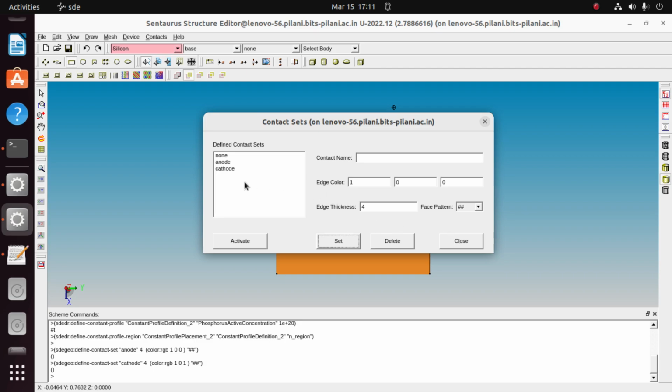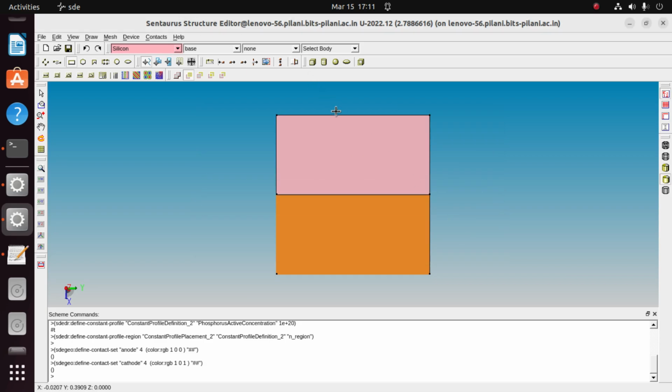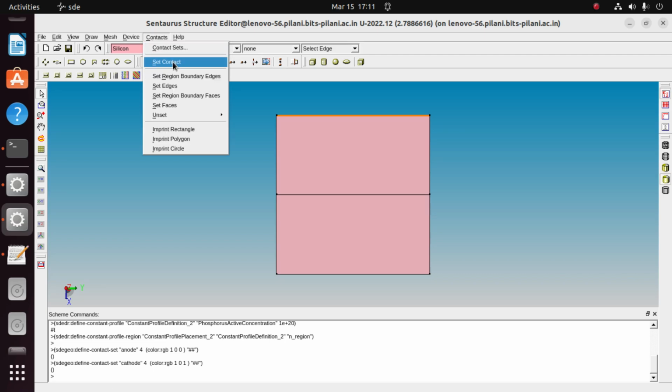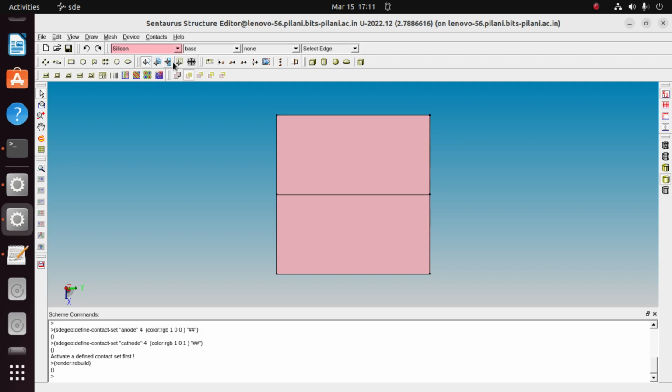Now after defining the contact sets, we have to select the edges where you want to put those contacts. For that purpose, come to here and select face. I want the contact at the edge here, so I will select edge. Then you have to click on this mouse cursor, select, then select the edge. Now it is selected, and come to contacts, then set contacts.